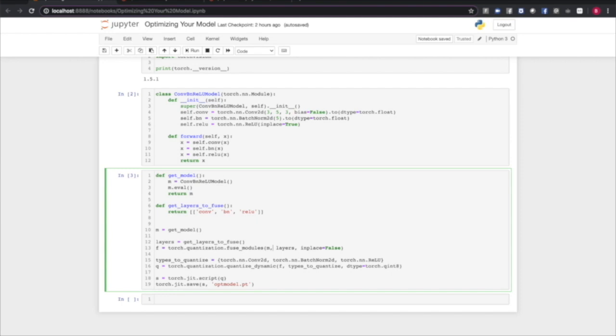Now, there are subtleties to layer fusion and to quantizing your model that you'll want to be familiar with when you're optimizing your own model. All of this is covered in the PyTorch documentation for quantization, which I encourage you to check out.